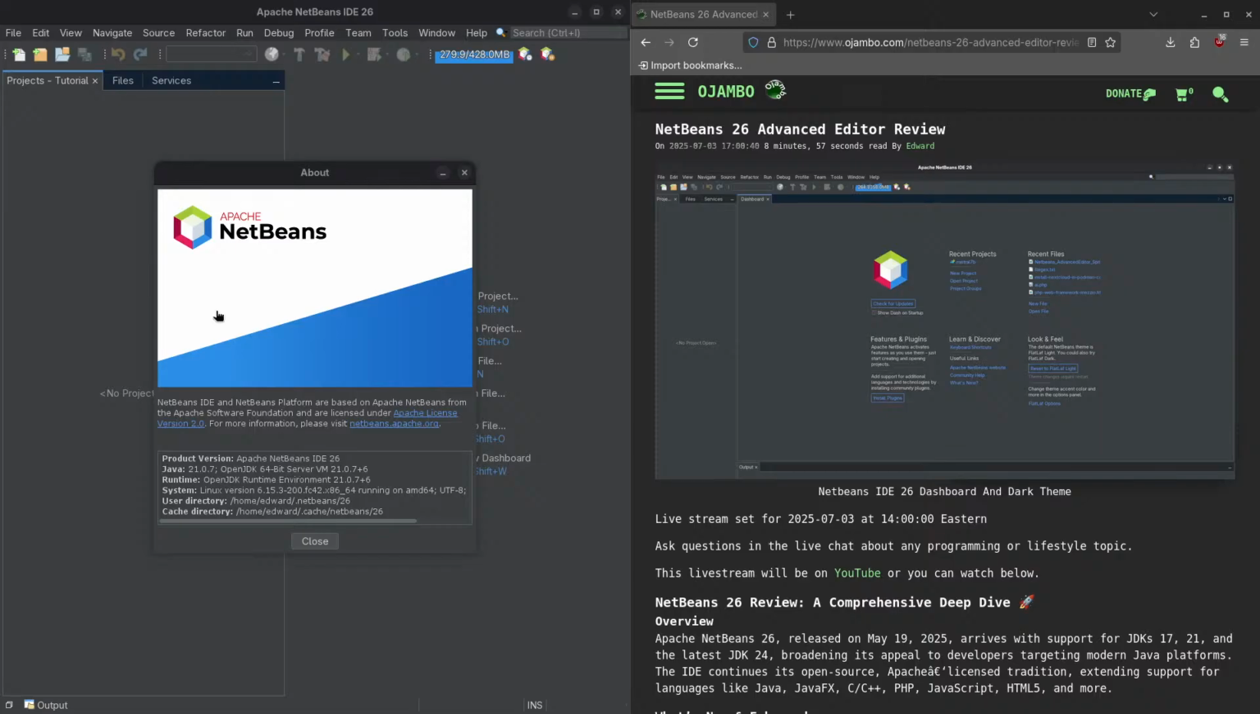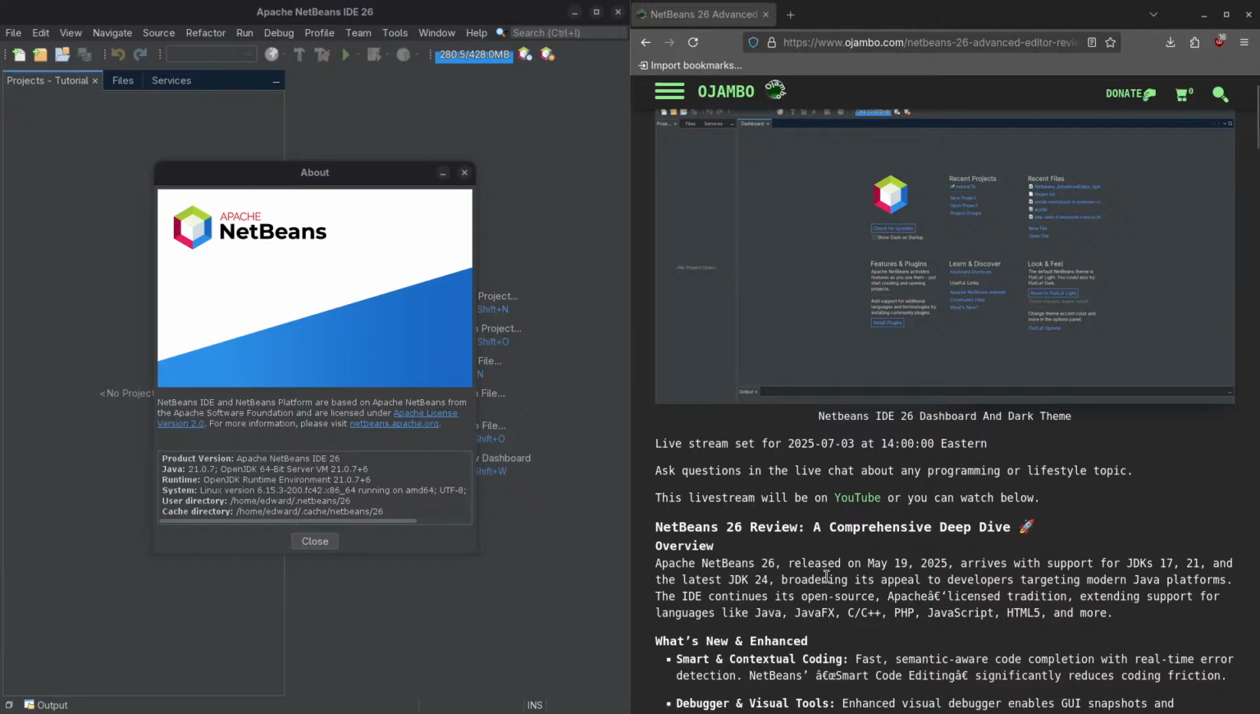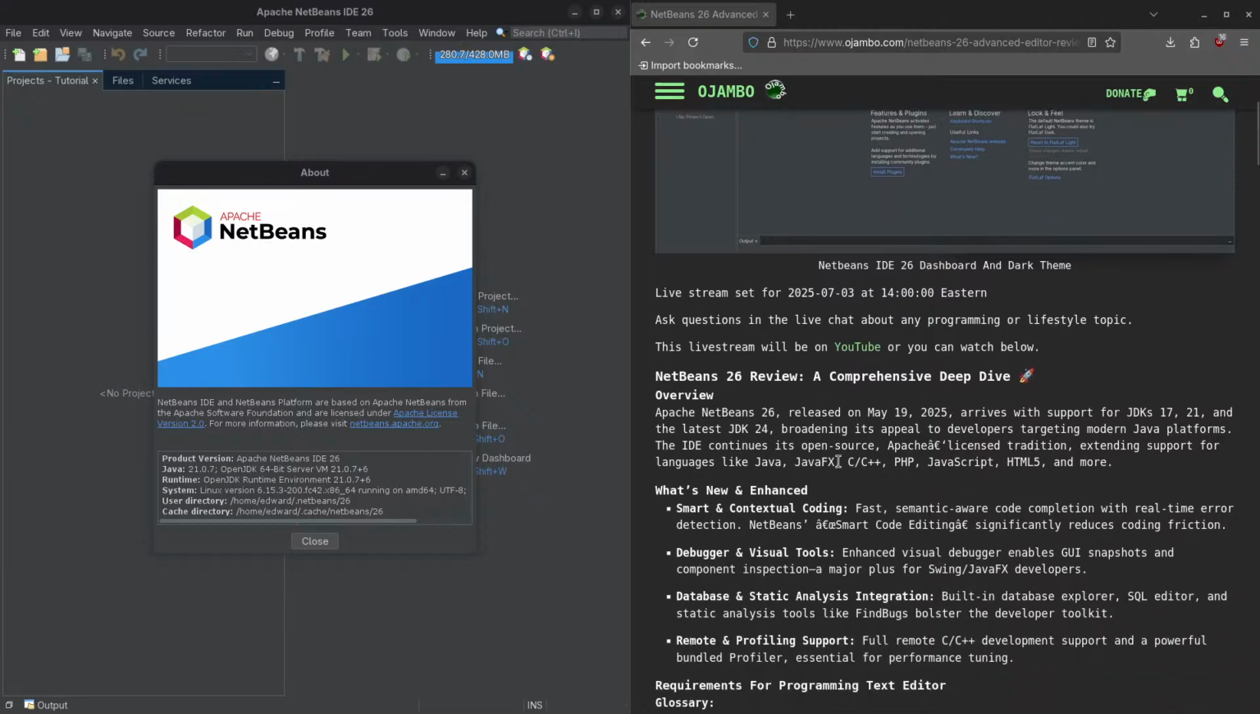Now, as you can see on my system, I have an article here. I should actually go through the article quickly first. So it supports Apache NetBeans 26. That's the one we're going to review today. It supports JDK 17, 21, and the latest one, which is 24. And the IDE is open source. It's licensed by the Apache Foundation.